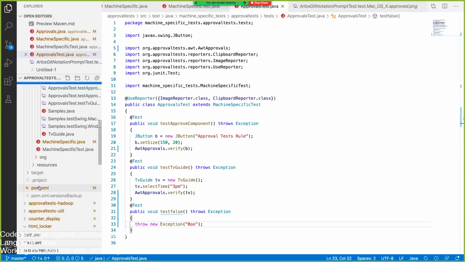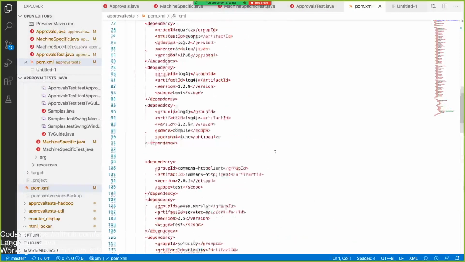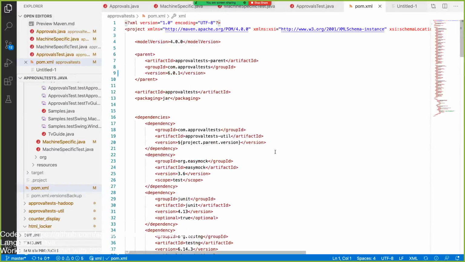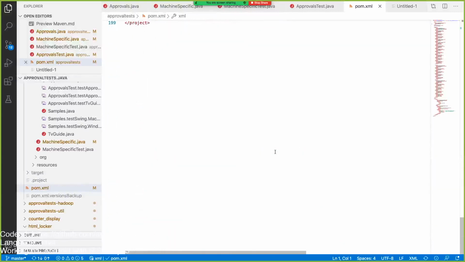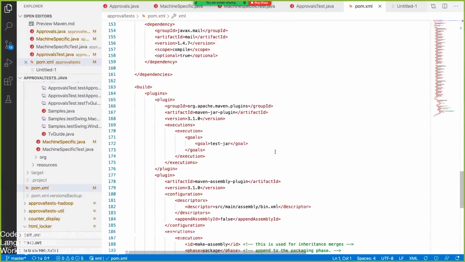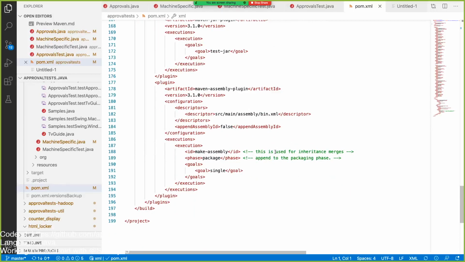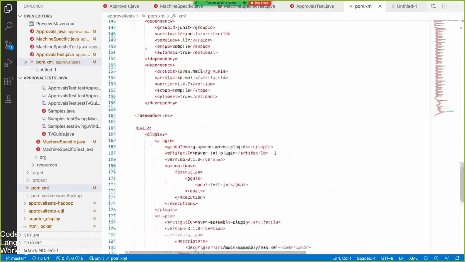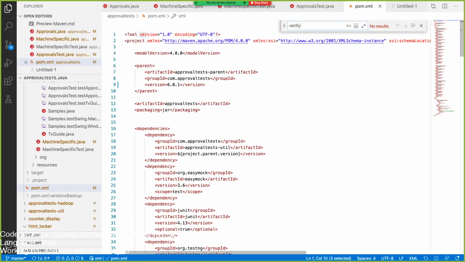This is the POM. That's the one inside of approvals. Yeah. And so when you run verify, where does that get set up? Where do we define verify? Doesn't that come from one of the plugins? Maybe. It's not in here.